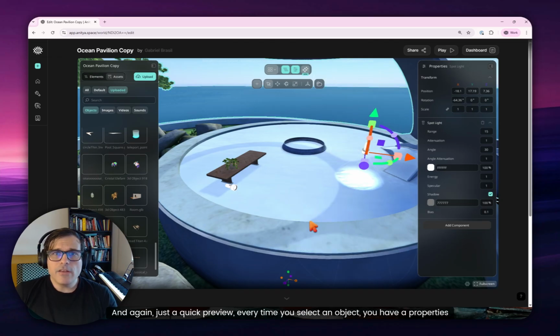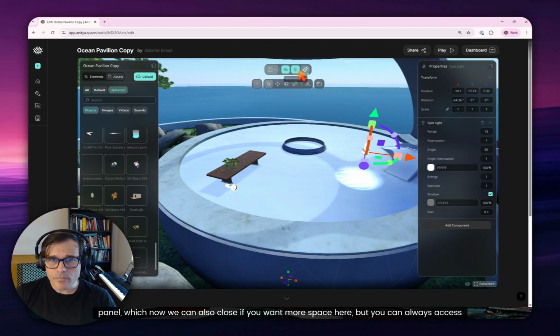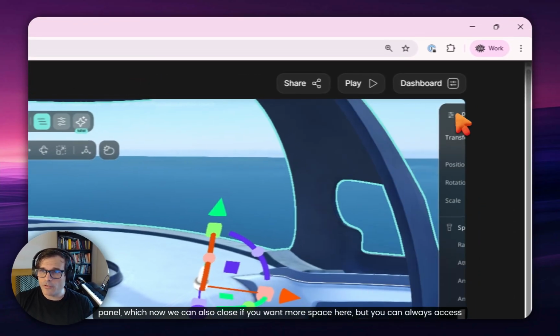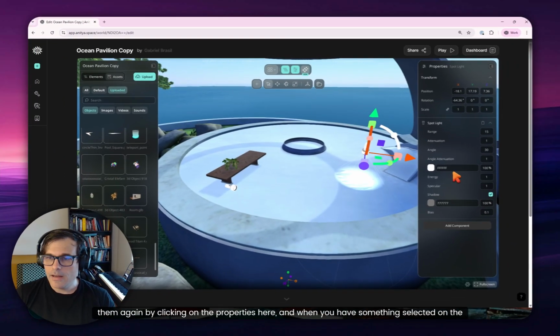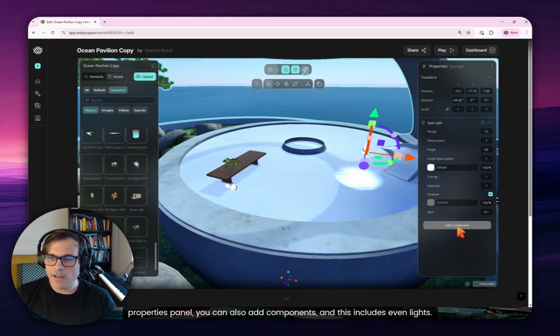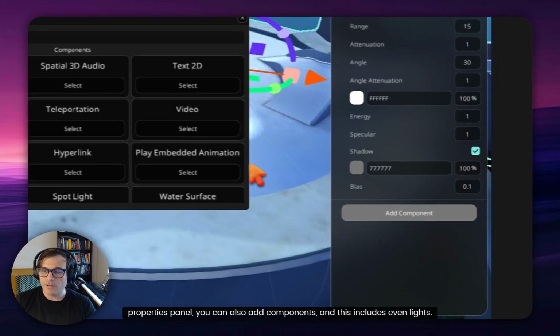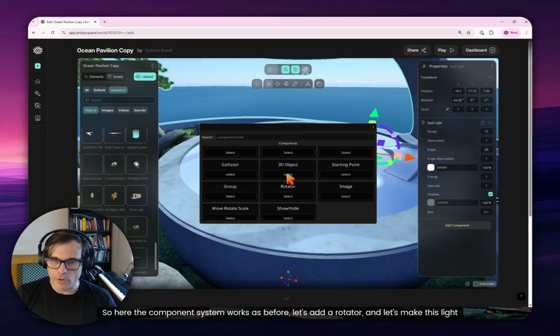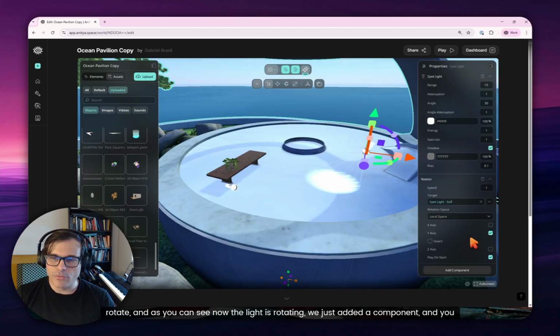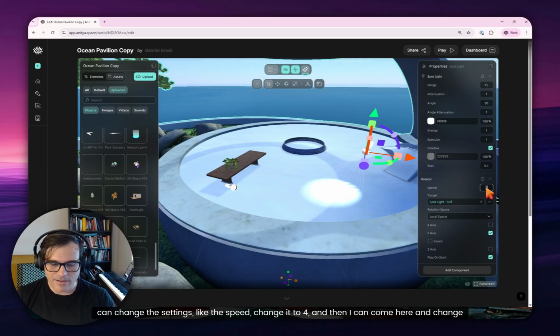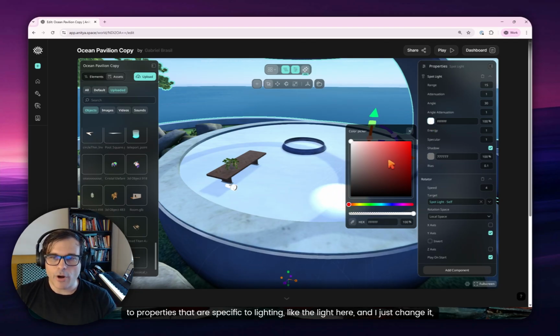Very nice. And again, just a quick review. Every time you select an object, you have a properties panel, which now you can also close if you want more space here. But you can always access it again by clicking on the properties here. And when you have something selected on the properties panel, you can also add components, and this includes even lights. So here the component system works as before. Let's add a rotator and let's make this light rotate. And as you can see, now the light is rotating. We just added a component, and you can change the settings like the speed, change it to 4. And then I can come here and change properties that are specific to lighting, like the light here, and I just change it.